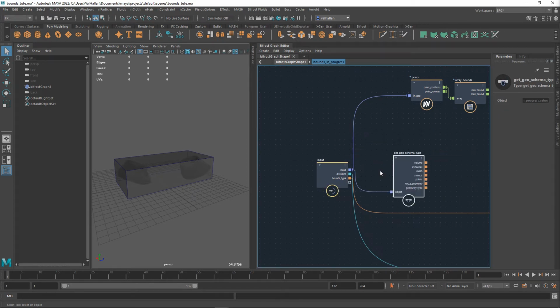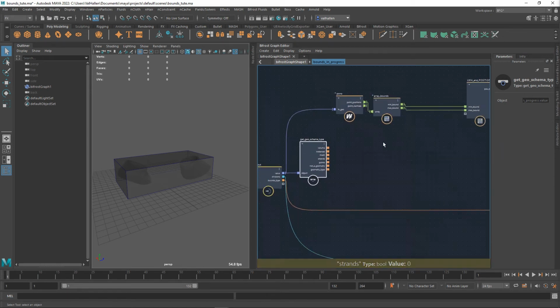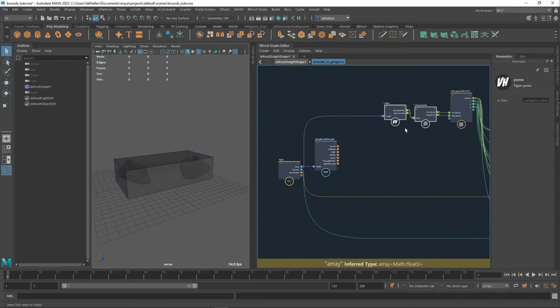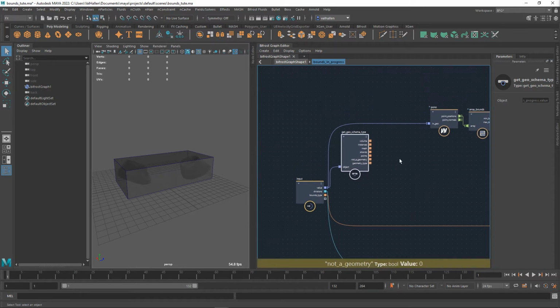get geoschema type. Okay. Schema, I don't know. Let's call the whole thing off. Not sure. But what this does is it goes, hey, what are you? Are you a volume? Yes or no. Instance? Yes or no. Mesh? Yes or no. These are all booleans until you get to here. It's a little different. You can leave that one the hell alone. But these are all booleans, and because they're all booleans, I can do stuff with them.